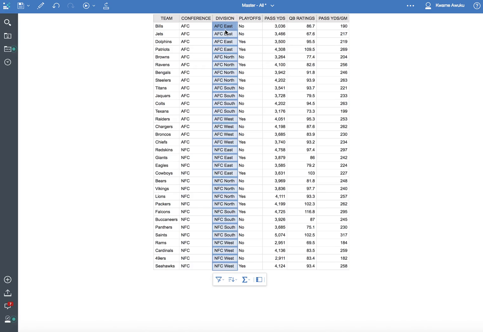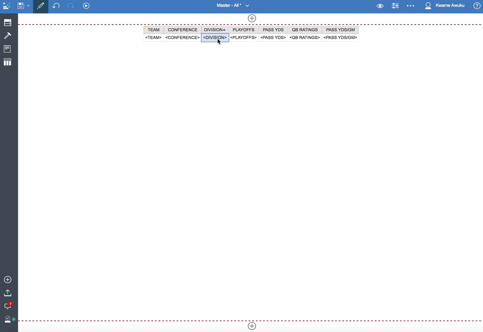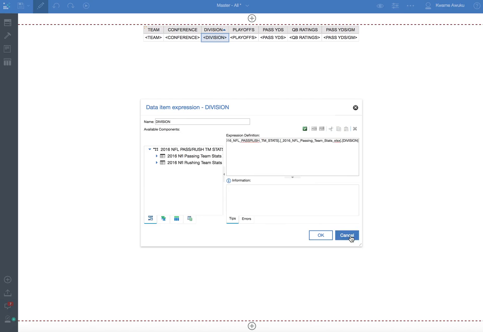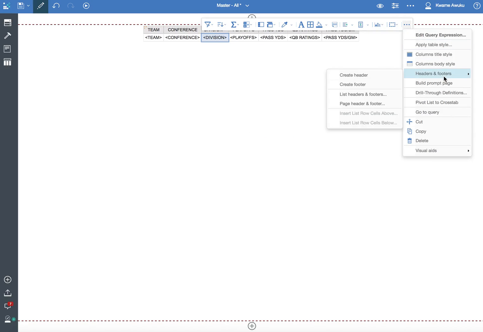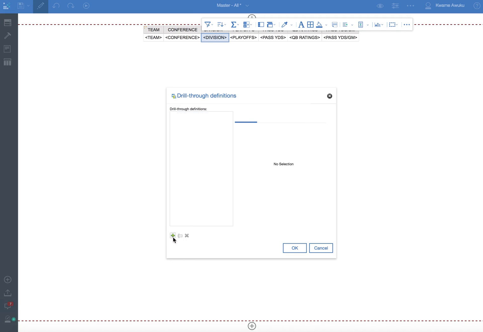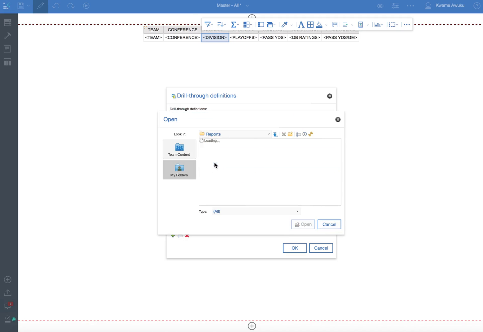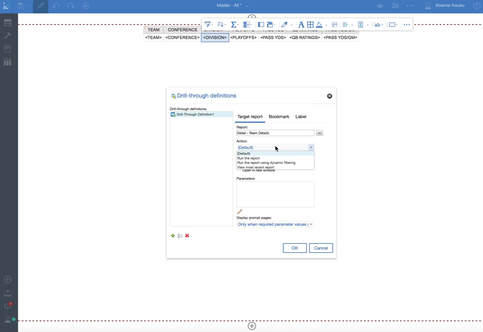After you've created that filter to accept the parameter, you have to engineer the drill through. To do that, I go to edit mode. I select the division attribute, because it is the column that I intend to use for the drill through, and I go over to the drill through definitions. I click add, and I first have to point to the detail report. So I go to where the detail report is located, and then this action will specify what happens when I click on the division column, and the format I want the output to be, I'll choose HTML.